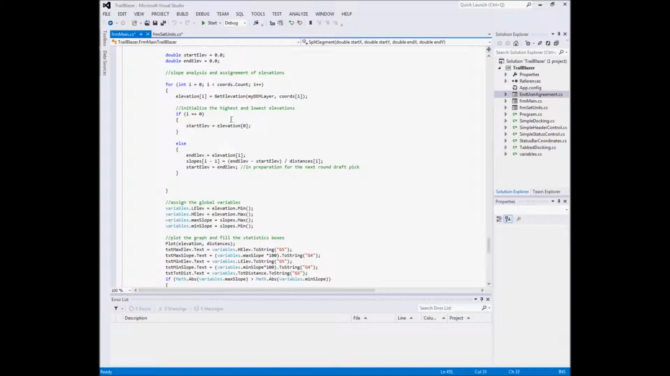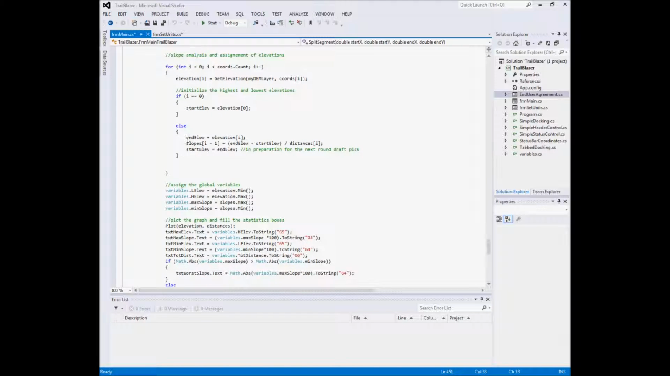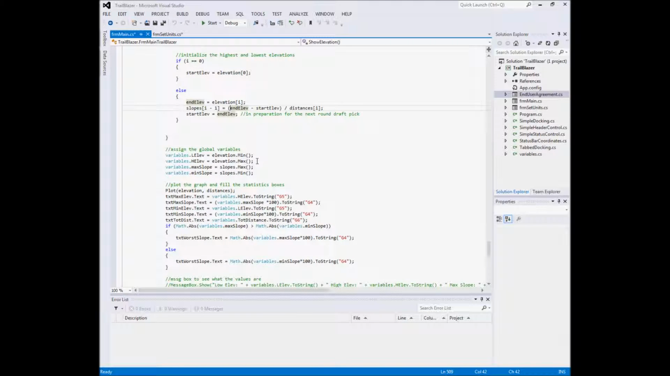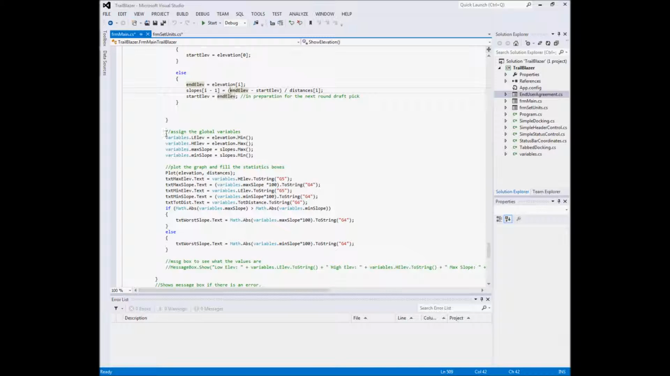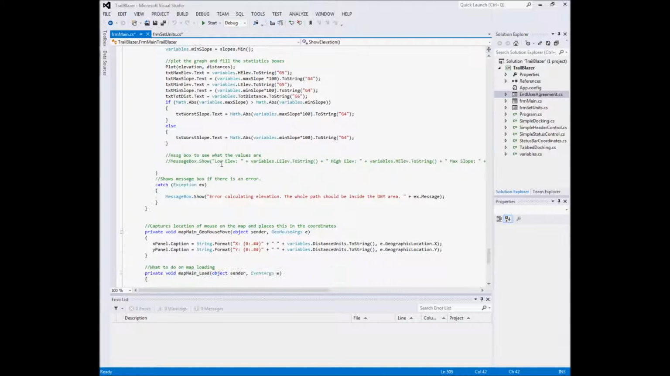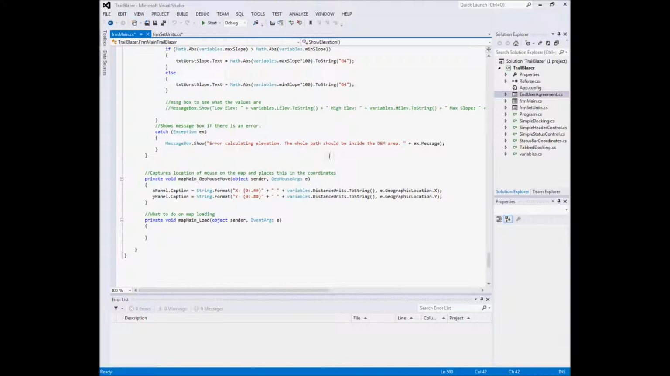And then it initializes the start elevation and end elevation for each segment for the slope, and then it will find out what the slope is by just taking the rise over run: end elevation minus start elevation divided by that section's distance. Once that's all taken care of, it'll assign the global variables of low elevation, high elevation, maximum slope, and minimum slope, and then perform logic to assign all of those statistics to the statistics page. And then it'll just catch any exceptions, especially if there's a path outside of the DEM, it'll catch that.